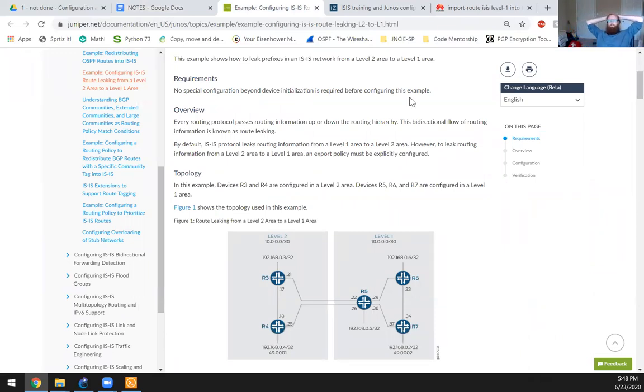However, to leak routing information from a level 2 area to a level 1 area, an export policy must be explicitly configured. That's interesting to know, because the level 2 area is going to be like your equivalent to the backbone area. So the fact that you've got to leak in order to populate your multiple areas with information is quite a bit different from OSPF, where it happens automatically through those summary LSAs by your ABRs. Whole different process in ISIS, and in fact, there's a lot more manual intervention required, it seems like.